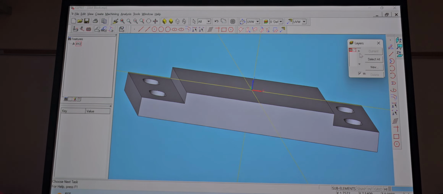So now I'm just gonna bring my layers over here. I like having layers because I like having a lot of control of my drawing, right? So I'm gonna select new. I'm gonna name this one Geo for geometry. Select new, part solid. Select new, chains. Select new, toolpath.